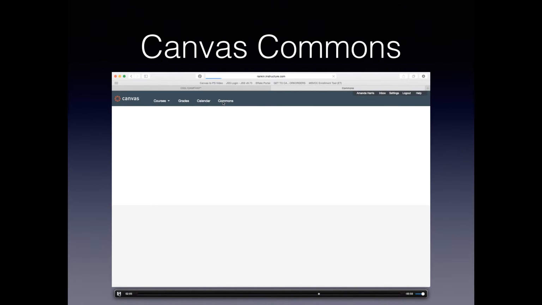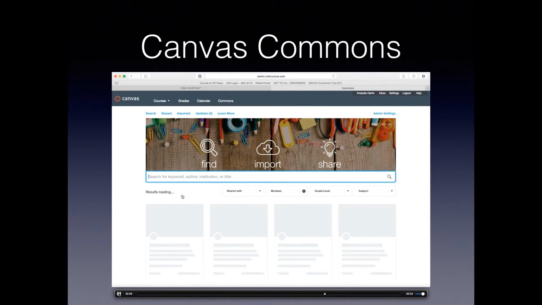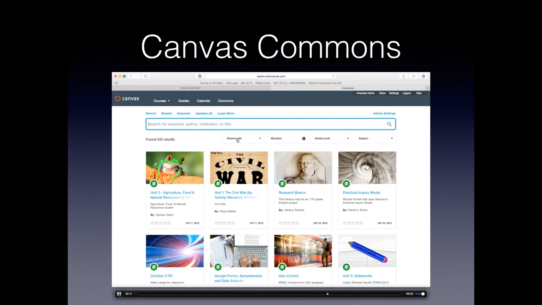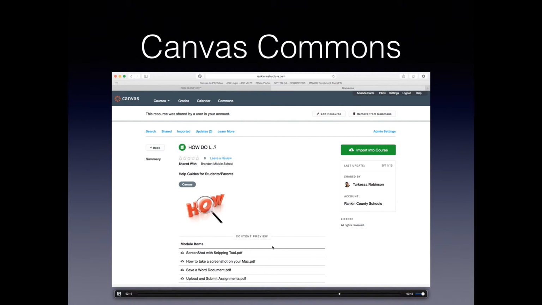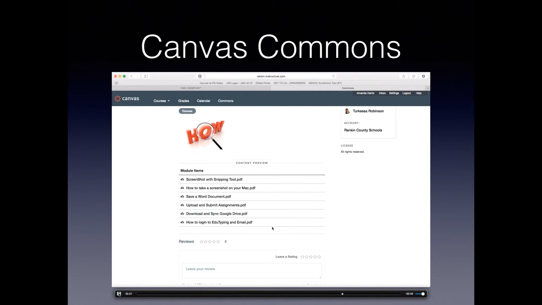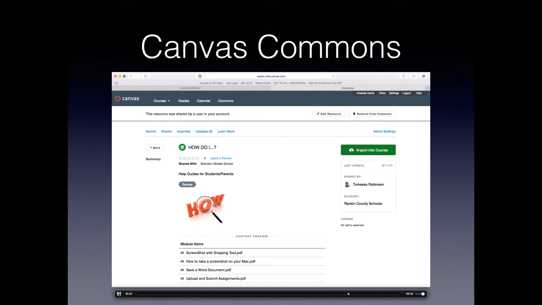So if I go back into Commons, I'm going to show you an example of a school that has used Commons. So I go to Modules, and I'm going to go to Shared with Brandon Middle School. So there's a teacher at Brandon Middle that's created a How Do I module. So when you click on that module, you can see there are items in this module, so PDFs of instructions on how to do things. So any teacher at Brandon Middle can import that module into their course so that parents and students can see those tips and tricks.